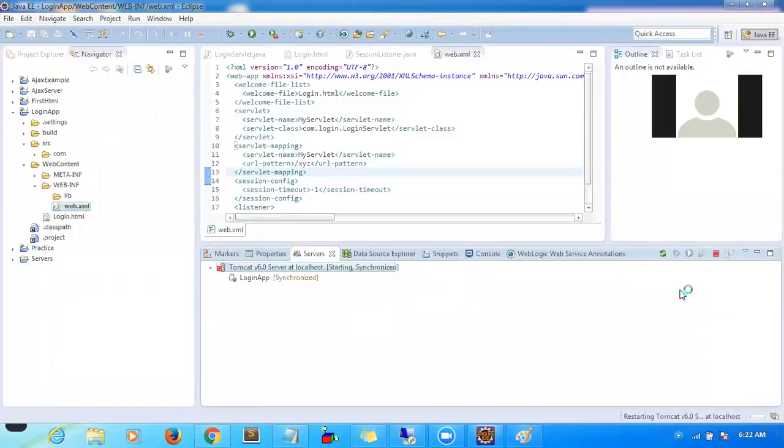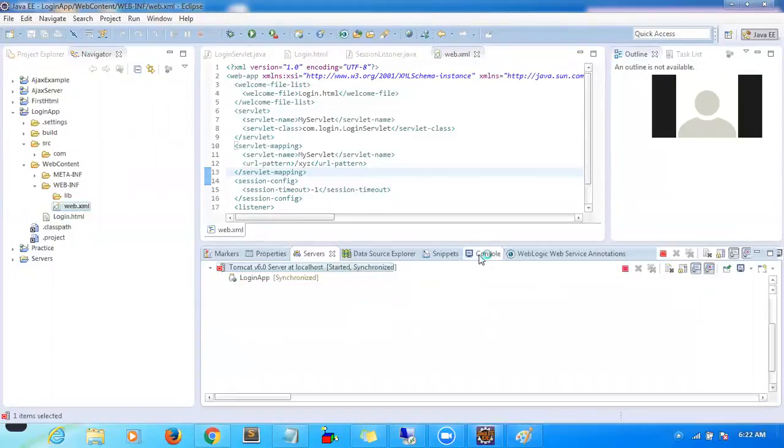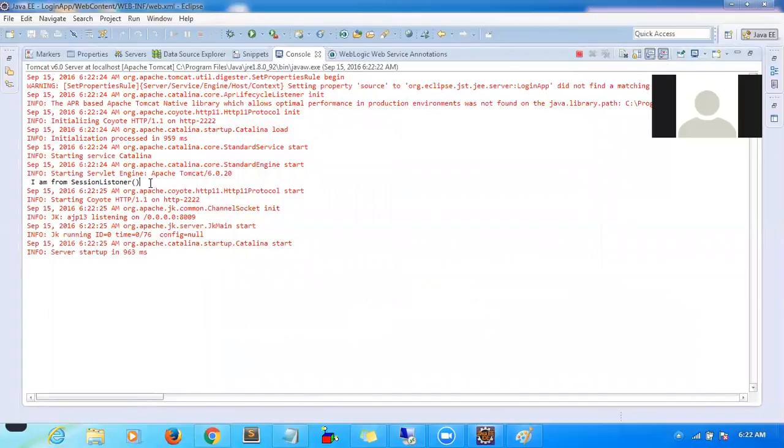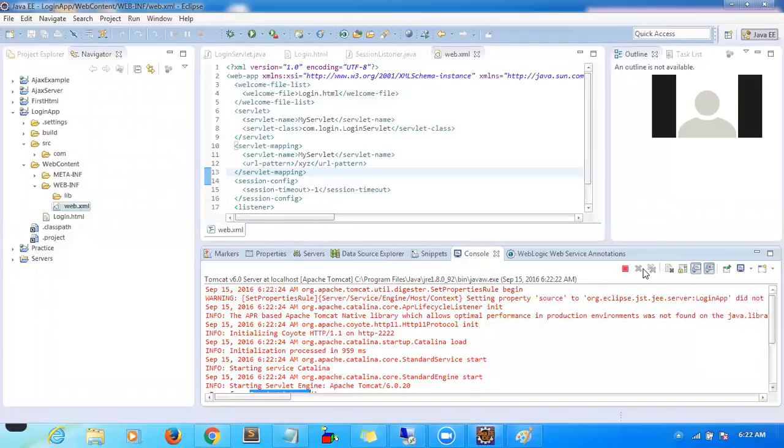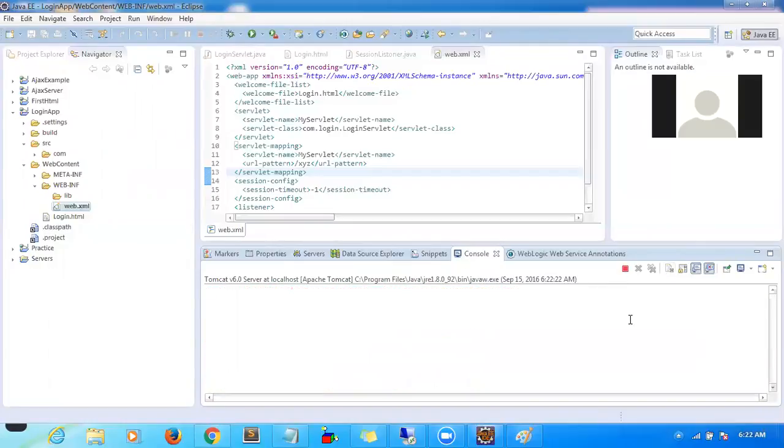Restarting the server, and if you see here, the object is created, correct? This is a constructor. When the server is restarting the first time, that is when the session listener object will be created. The session listener is ready. Now just clear the console. Now let me log in.